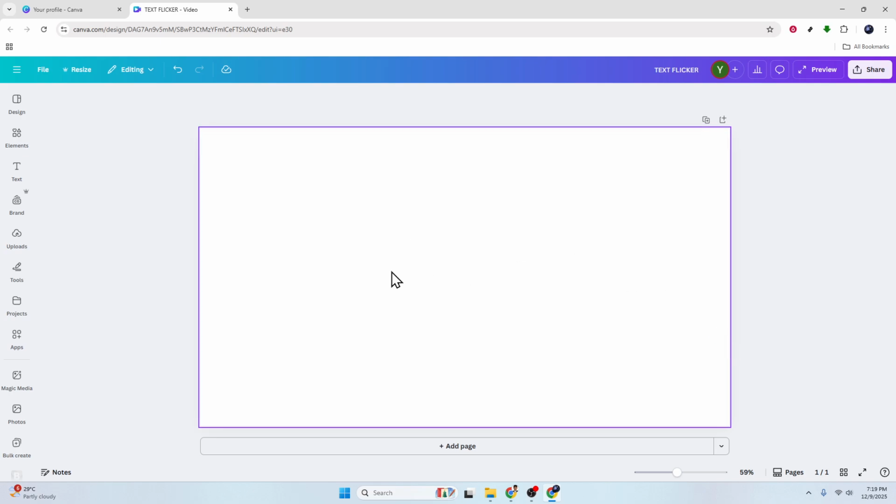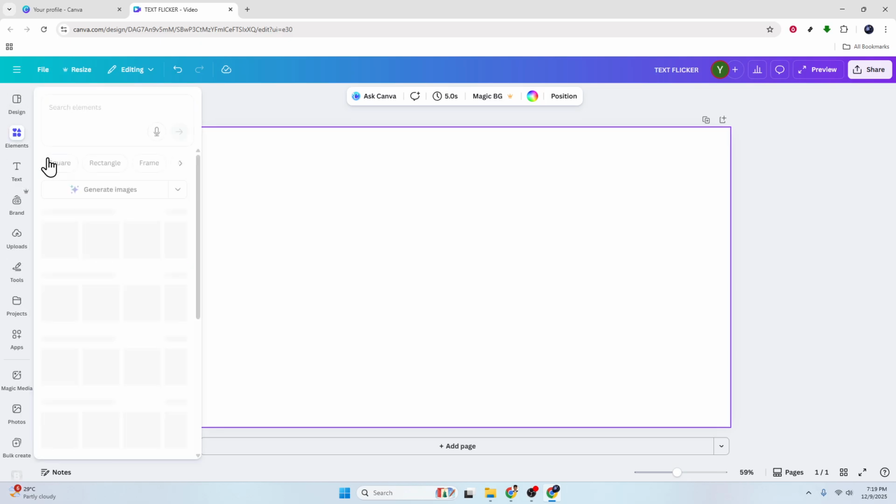First, open up a Canva design. You can start with any size you like: a social media post, a presentation slide, a flyer, or even a blank custom-sized canvas. Once your design is open, look over to the left-hand side of the screen. This is your main toolbar where you see things like templates, elements, text, and so on.